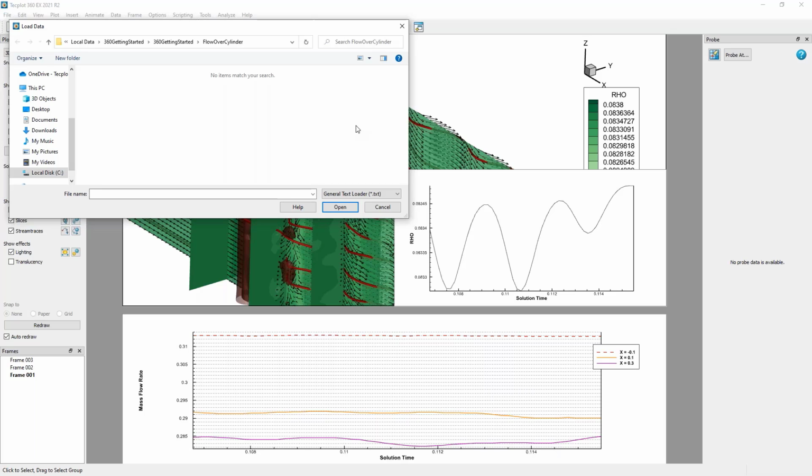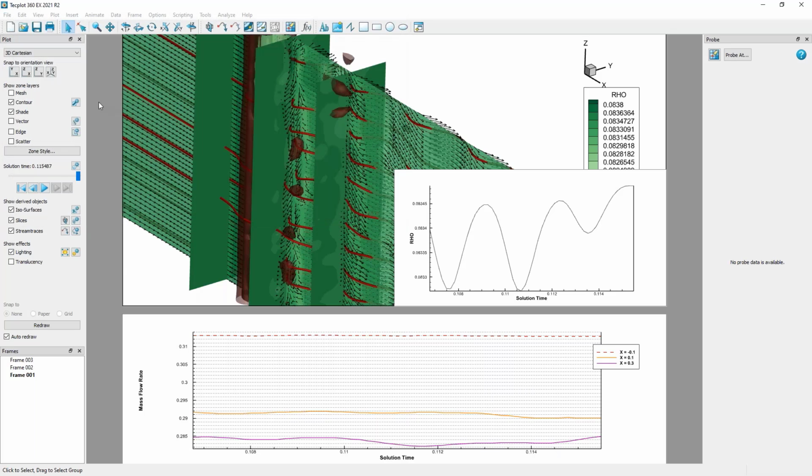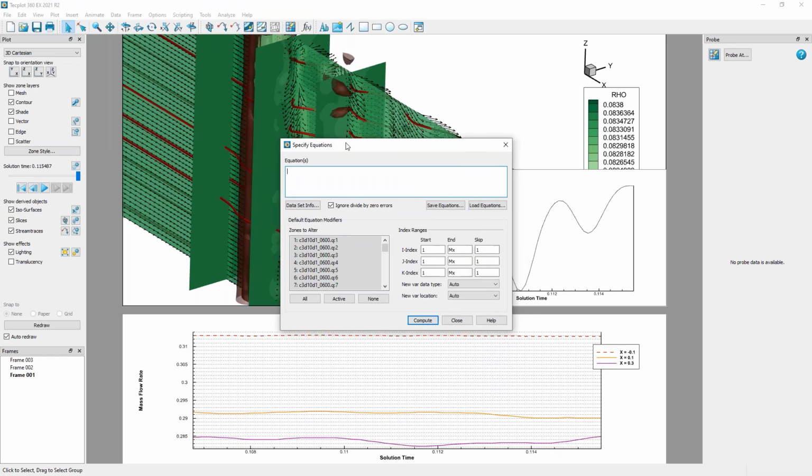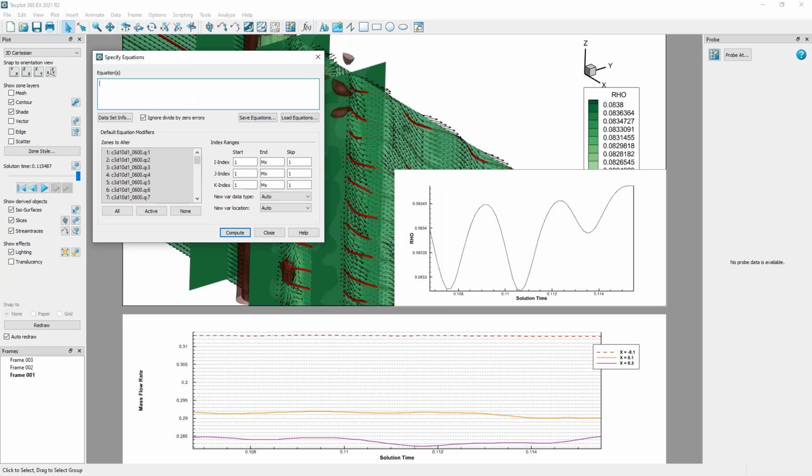All right, we've got a couple more questions that have come in here. How to alter the stream coordinate x to normalize values like x divided by L, where L is the total length? That's a good question. For quick adjustments like normalization or unit conversions, you can use the specify equations tool to create a new variable or adjust existing variables. So that's one way you could start to approach that.